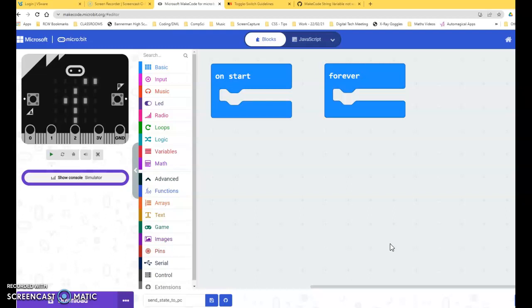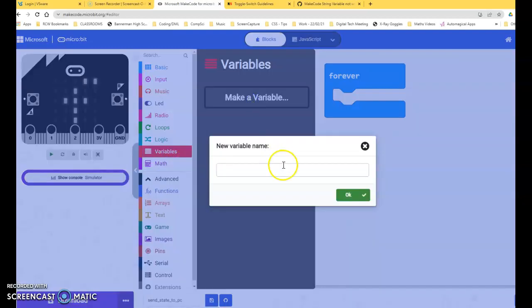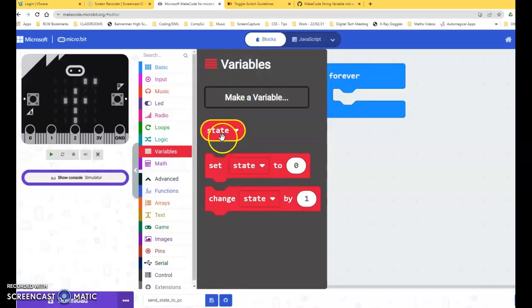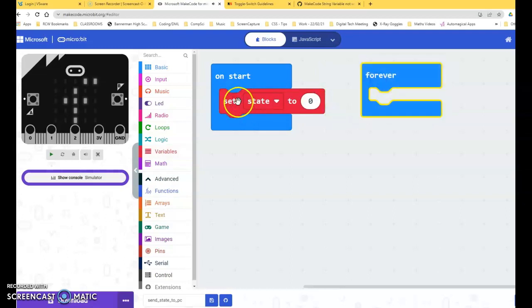But let's see another mini project here now where we might do something more practical, kind of an on-off switch toggle. So let's start off by creating a variable. Go into variables, make variable, and we're going to call this state. And state is just simply going to represent on or off. So right at the start of my program, I'm going to set the state, now we're going to try and save power here, to off.